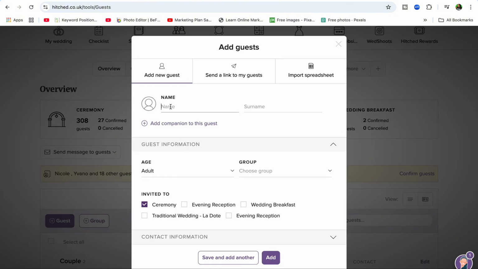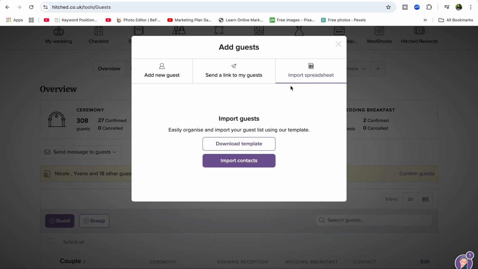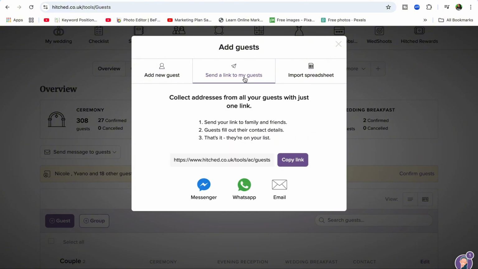If you want to add guests manually, you can do that right here. If you want to also import a spreadsheet, you can press that here. However, I found that this was the easiest thing to do because we have a large guest count, or what I would consider a medium guest count per person between myself and my fiance. So we sent a link to my guests, we copied the link, and we wrote a nice message to get them to sign up.